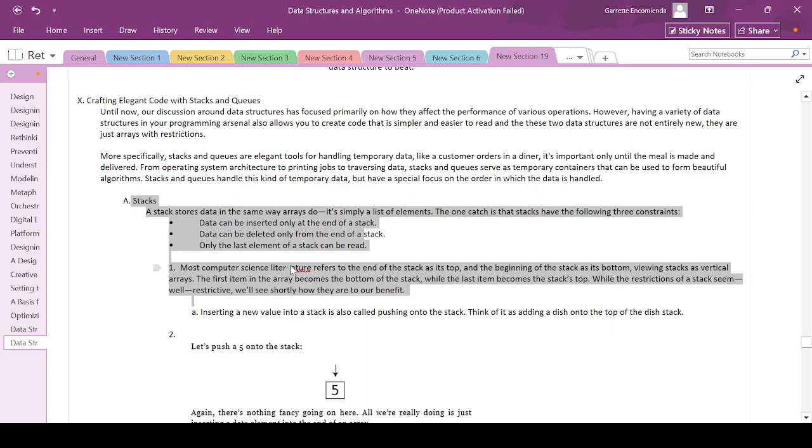Now, only the last element of a stock can be read. In a classic array, you can read any element in just one step. So these three operations are what make stocks and classic arrays different.